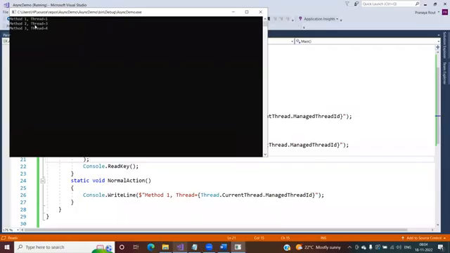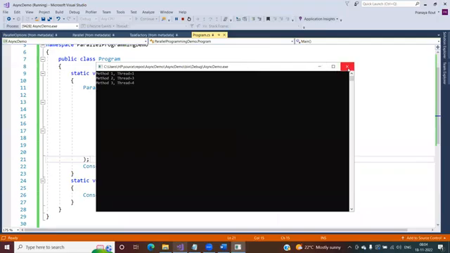See, all these three things are executed by three different threads. Clear?